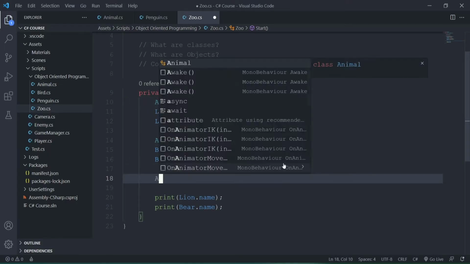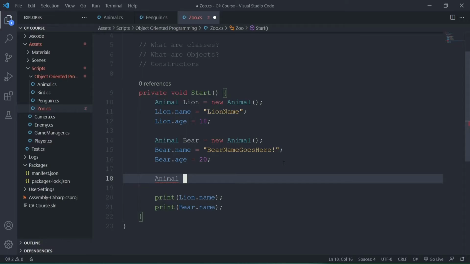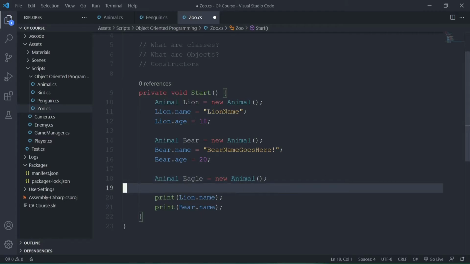So let's say animal. Maybe let's think about how many animals there are. Let's add an eagle. So eagle means, then I'm going to say new animal, and then as you can see, for animal there's a string and there's an int, and there's none. Okay, well, there's one overload.